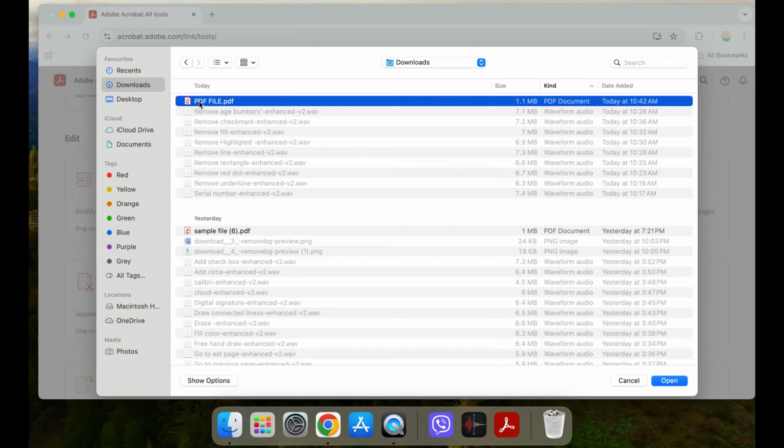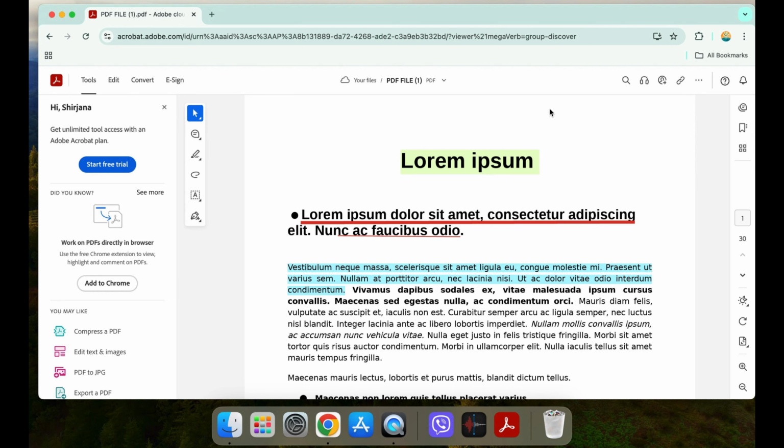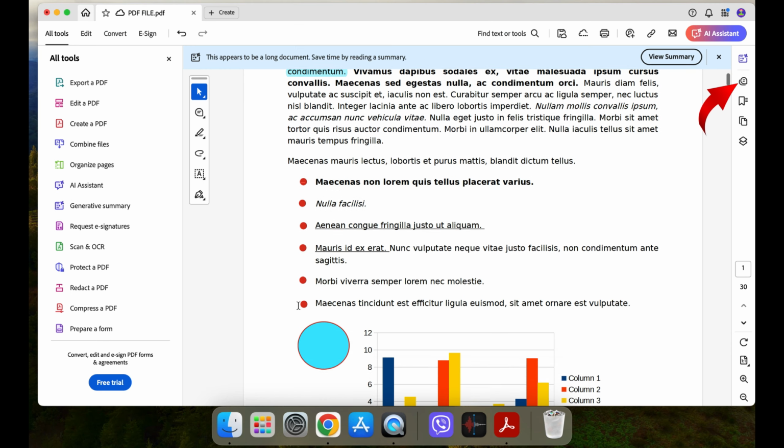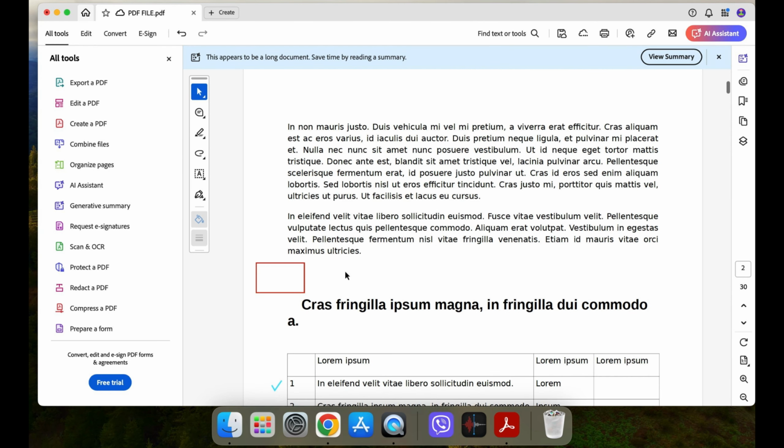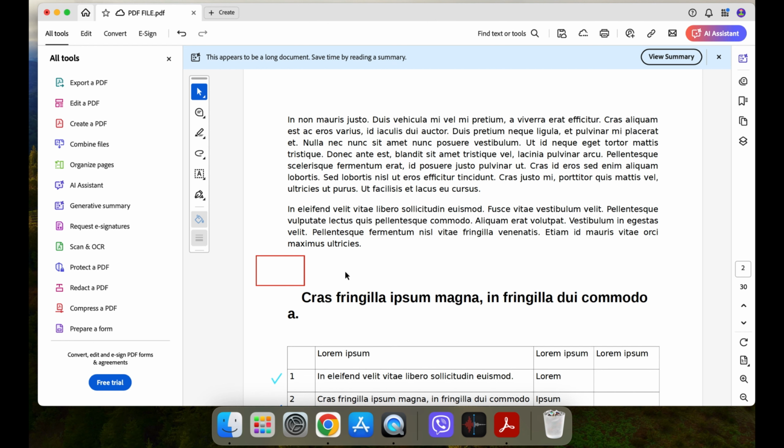Once it opens, look at the left toolbar. Make sure comment tools are visible. Click the speech bubble icon on the right if not. Find the rectangle shape on your PDF. Click directly on the rectangle.